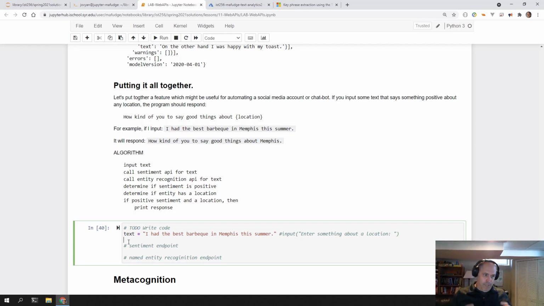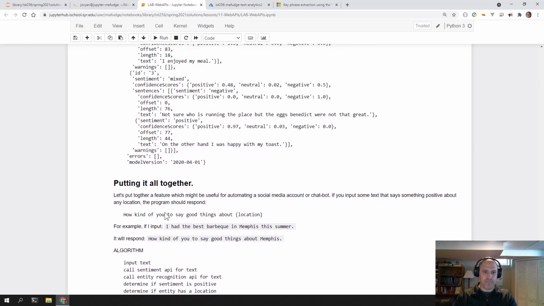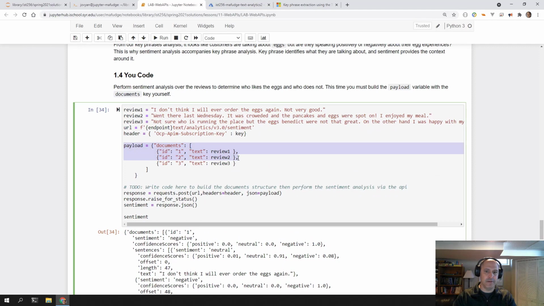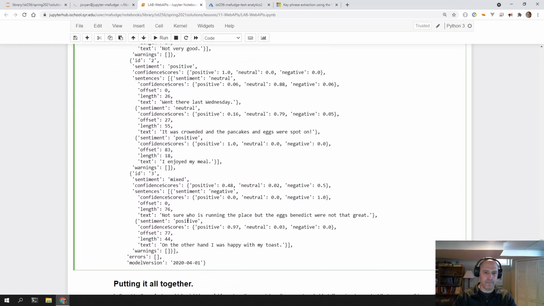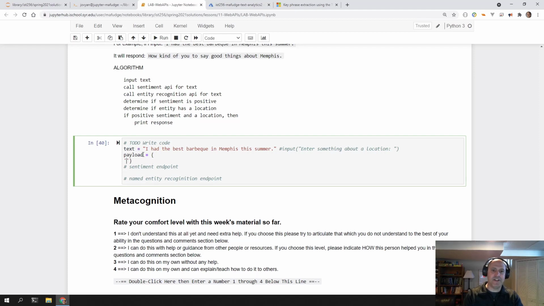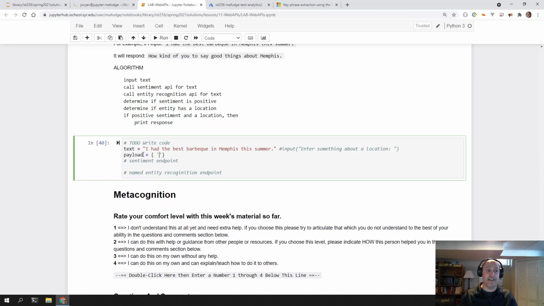Now, I need to build my payload. My payload looks like this, but I only have one document. This is very specific to the Azure API. The way you might build this in another API is going to be totally different. That's the good and bad of APIs, is that this information changes depending on the service you use. There, I think I built that correctly.